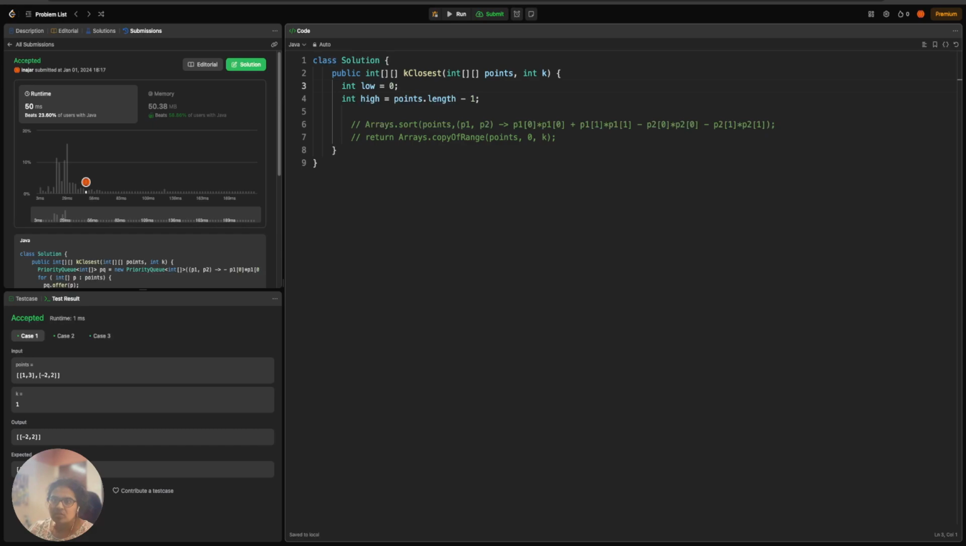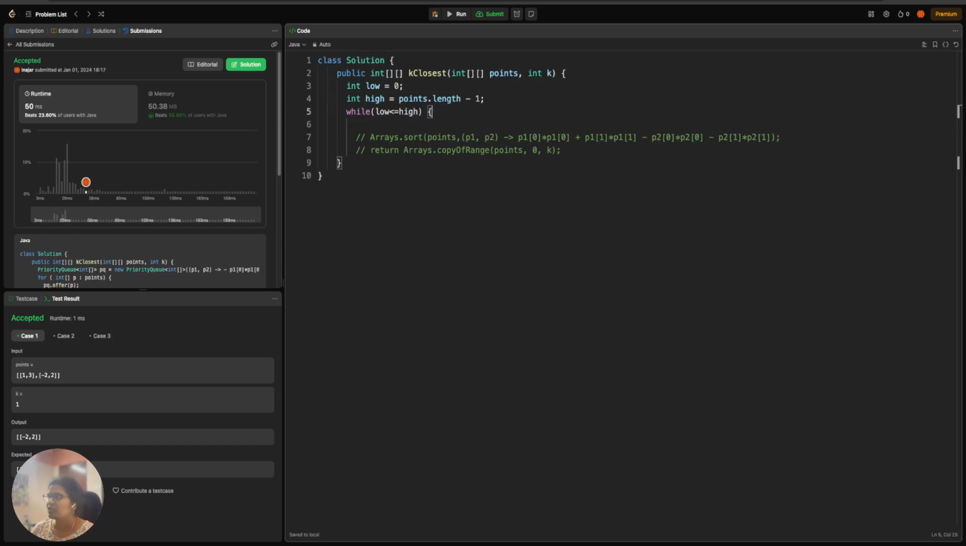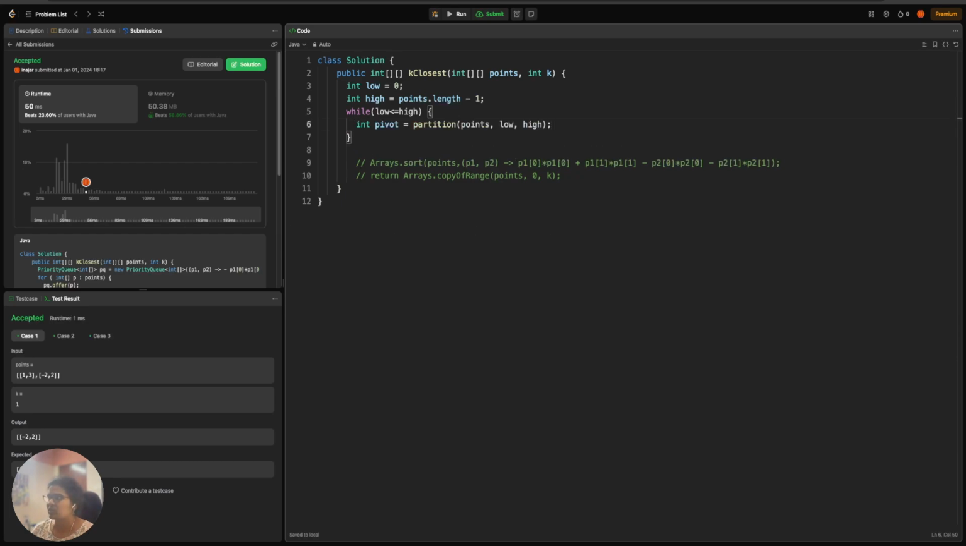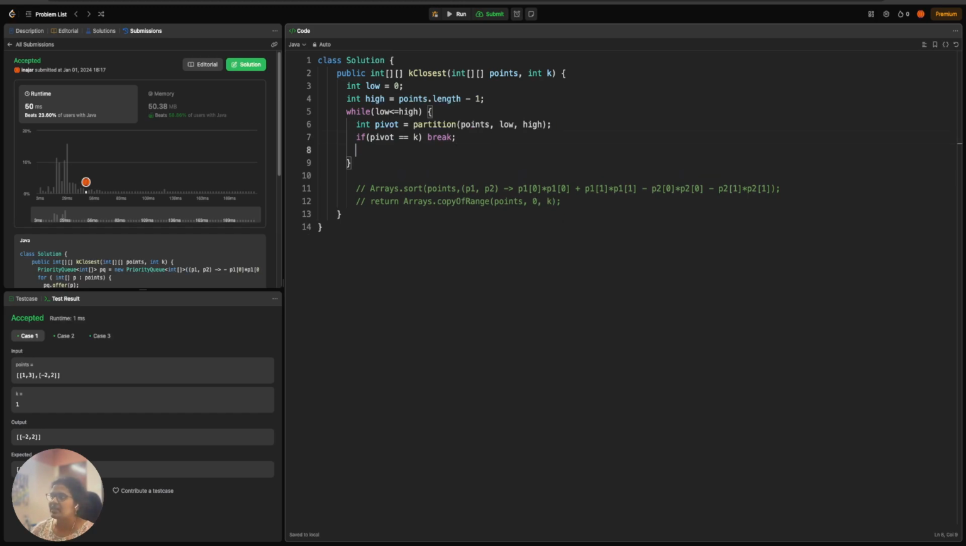So what we will do is, while low is less than or equal to high, we will find a pivot using a partition function which we will define later, very similar to quicksort. We will partition the array from low to high, and now what is our break condition? If pivot is equal to k, that means we have found the solution, and we break. Otherwise, if pivot is less than k, that means we haven't found the solution yet.